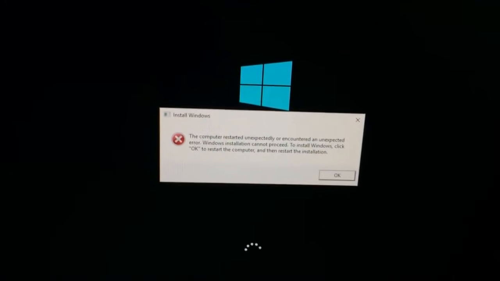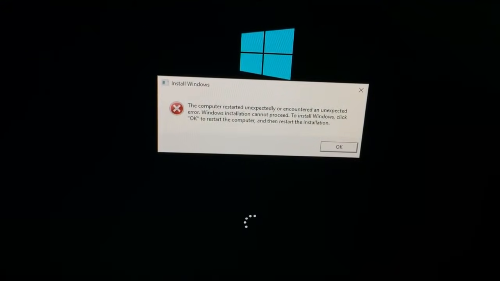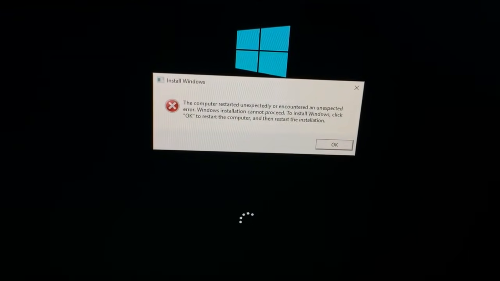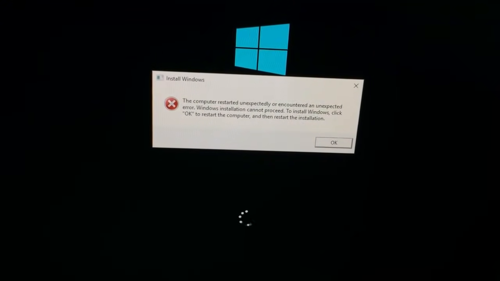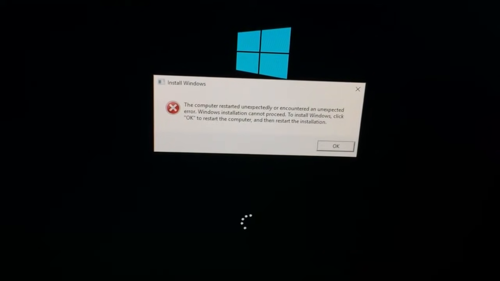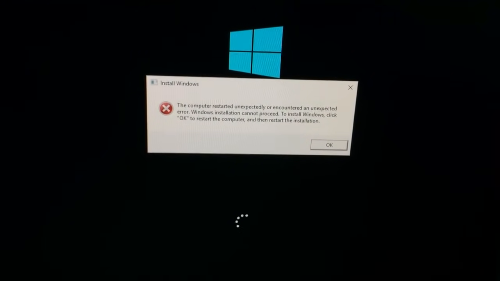Everyone, I'm gonna show you guys how to fix this problem where you might get this error where it says uninstall Windows and it says the computer restarted unexpectedly or encountered an unexpected error. Windows installation cannot proceed. To install Windows, click OK to restart the computer and then restart the installation. Click OK, it's just gonna restart in a loop.